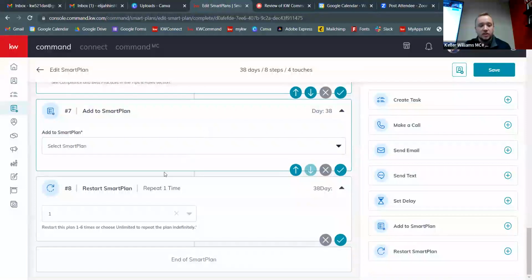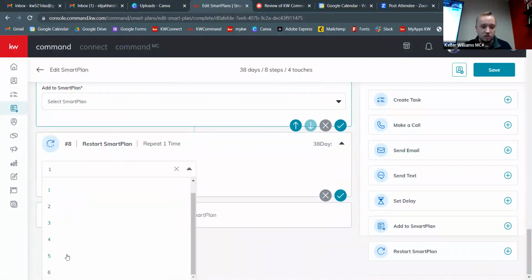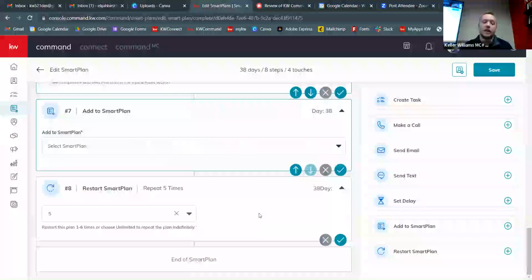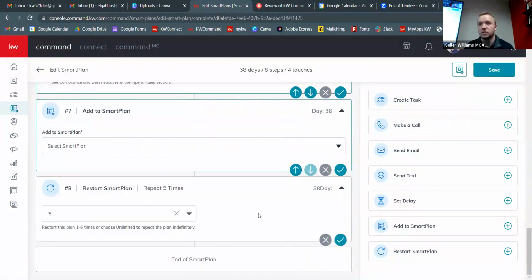So a lot of these smart plans will have this step. You can restart it unlimited times, however many times you want. So meaning, after they go through this once, I can have it do it 5 times. So it's just going to run them through this whole thing 5 times. And then after that, it would be done. Does that make sense? Yep. Awesome.